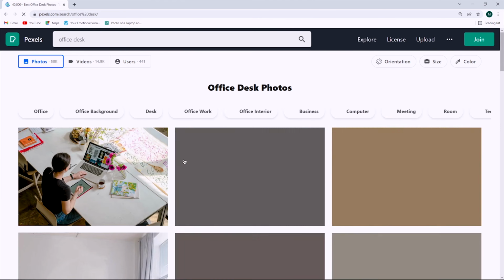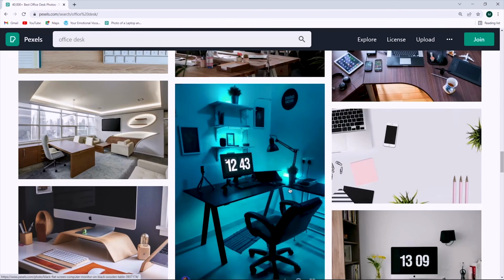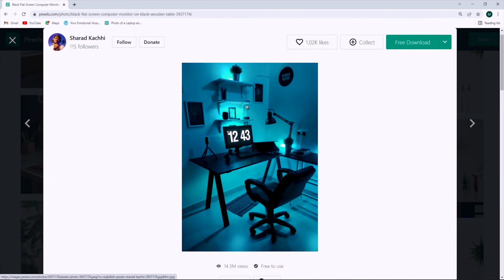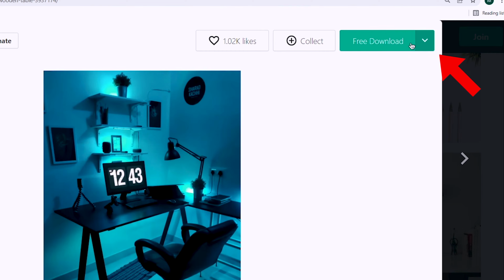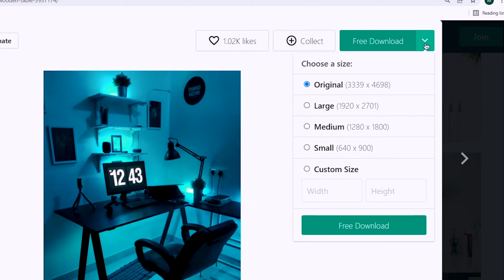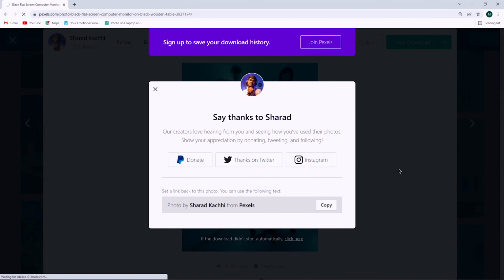I want an office desk image and I like this one. You can use whatever you want to use and click on this download drop down. And you can download it in different sizes like small, medium, large. For now we are going to grab this image in small size. So let's download the small image.